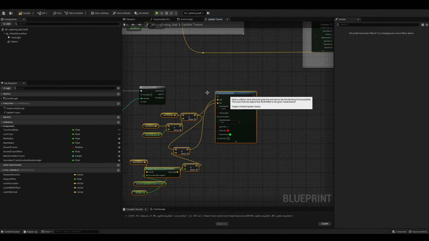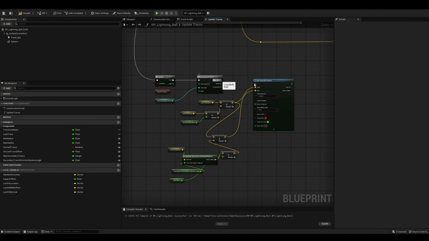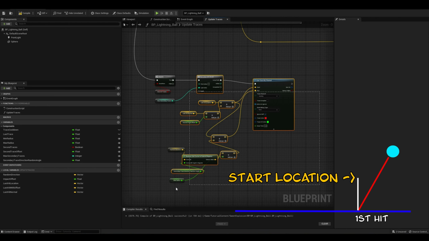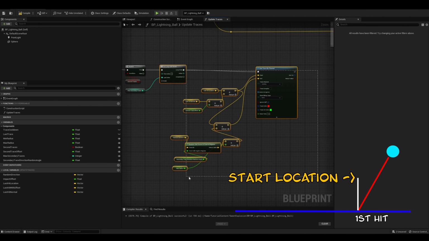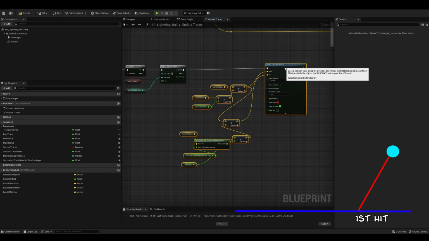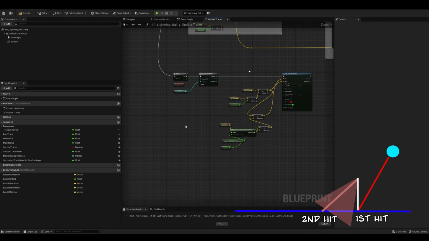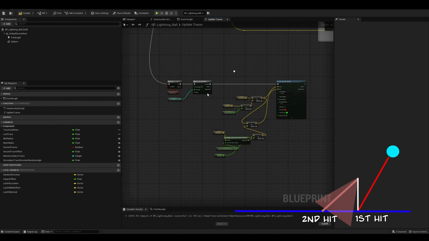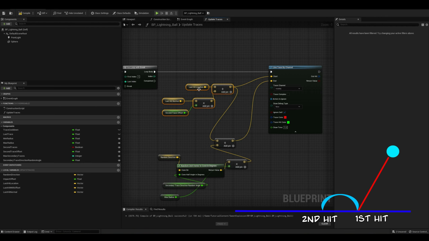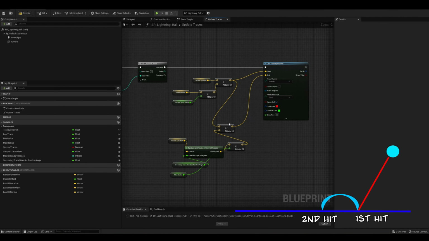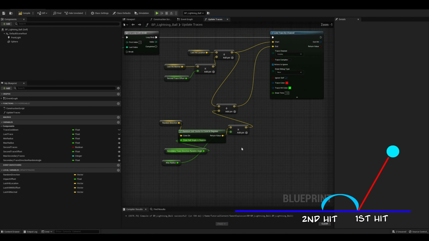This is the new line trace. Let me explain with a little graph. For the origin, we'll take the location of the last hit and offset it in the direction of the normal by a certain amount. Then, we'll pick a new random direction in a cone aligned with the previous one and project that from the origin. When we set the new lightning effect parameters, we will make it go from the last hit location to the new one from this line trace.